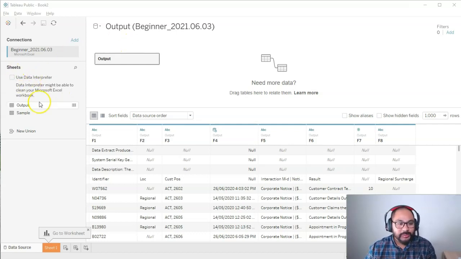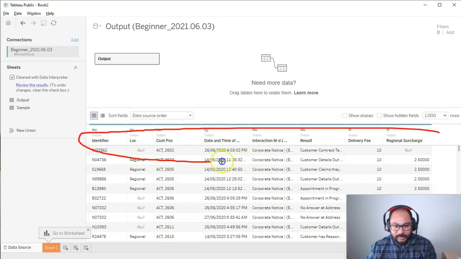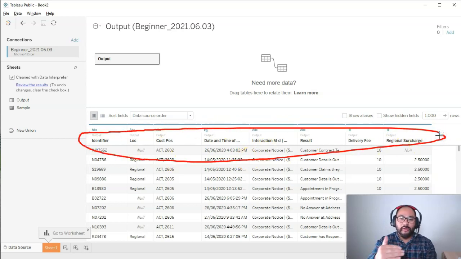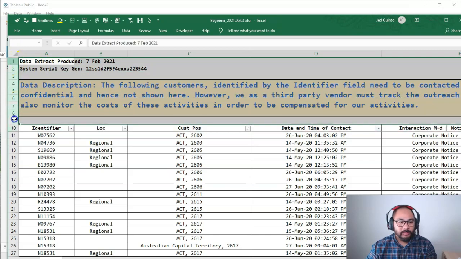So let's go ahead and use the data interpreter and let's see how it goes. I'm going to click that and let's see what it does. You can see now it has correctly identified the start of the rows. Awesome.